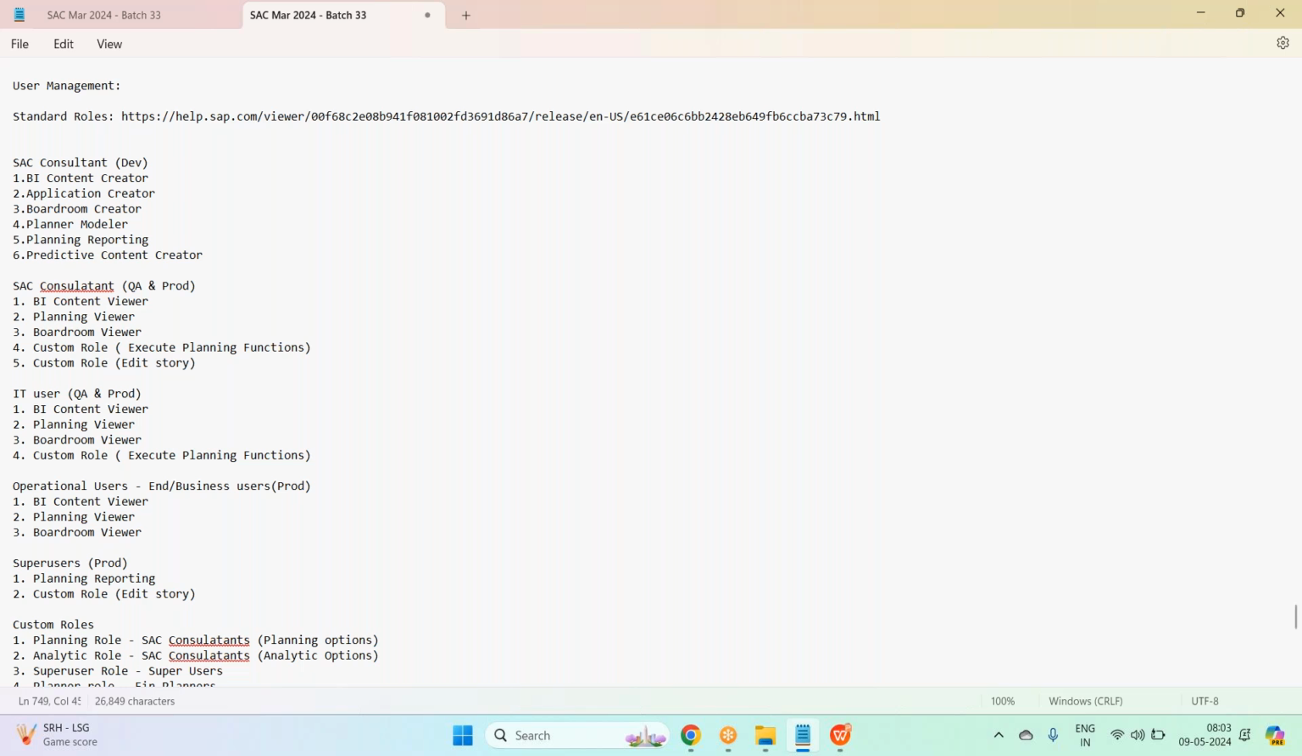Maybe super users you see in quality and production, but business operational users like your managers, your high-level management like the CEO and CFO, they're getting access to some kind of dashboards. So they always have access only in the production box. They don't know there is a quality and development system. And general roles are given, like content viewer, so that they can access all BI stories.